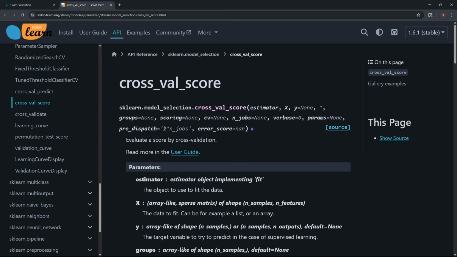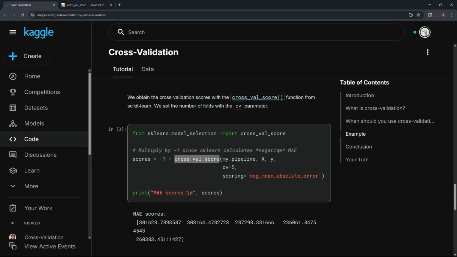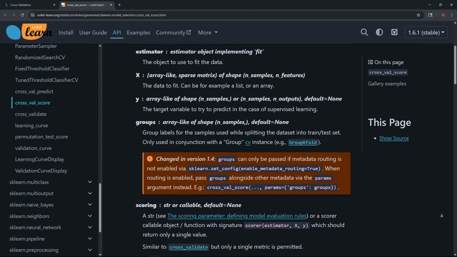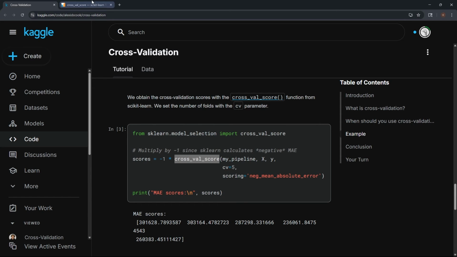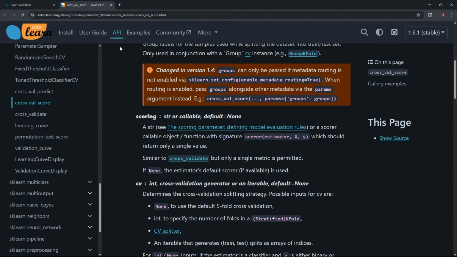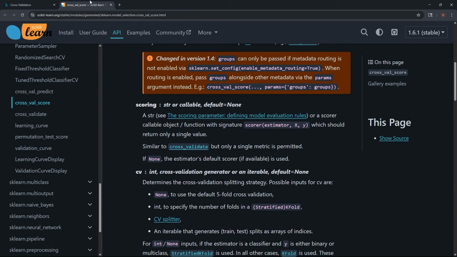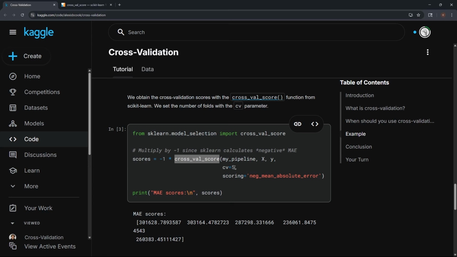Anyway, what else do we got? We also got cv equals 5. So let's go down and check out what cv is. cv: int, cross-validation generator or an iterable. The default is None, but we're making it 5. None is to use the default 5-fold. So if we would have put None, it would have done the default, 5, but whatever. And then we could have put an int to make it 6 or 4 or whatever.